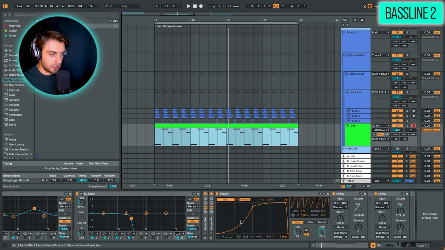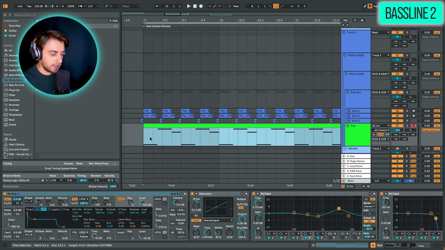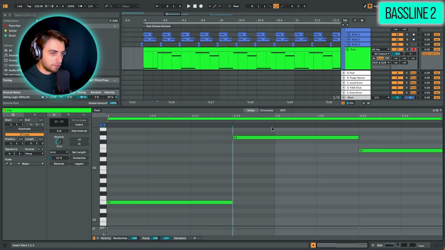We have some sidechain going on with the shaper. If you're interested in sidechain techniques, we have a separate video, so I'm not going to go into setting up shaper. Mostly what's going on here is we're once again doing a groovy pattern by using offbeat MIDI notes.